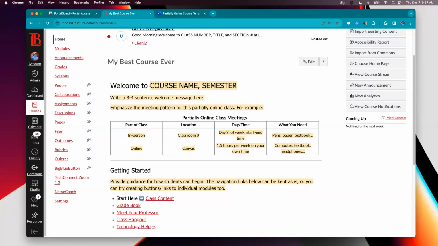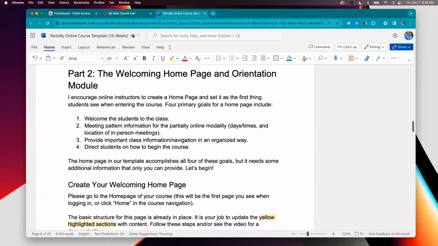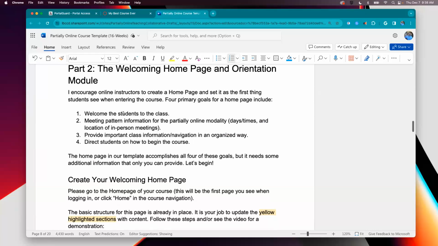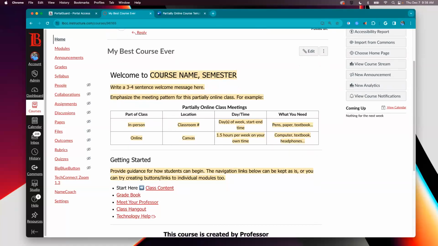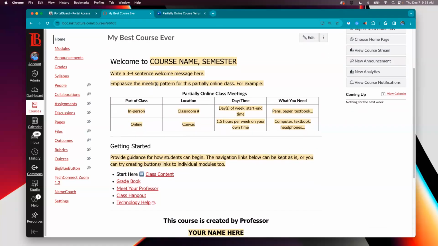You certainly don't want students seeing it with, write a 3 to 4 sentence welcome message here. So that's what this guide is walking you through. And we're providing 4 primary goals for your homepage. Welcome the students, clarify the meeting pattern for partially online, important class information and navigation, and direct students how to begin the course.